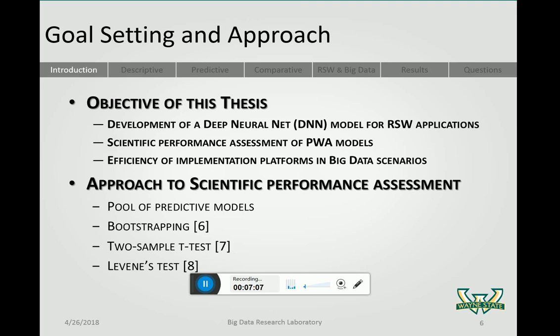Our approach to scientific performance assessment is, first, to build a pool of predictive models that are very common and popular in the literature of RSW. Second, using bootstrapping techniques, accompanied by 2-sample t-tests and Levene's tests, we will apply these techniques to assess predictive performance of predictive models.